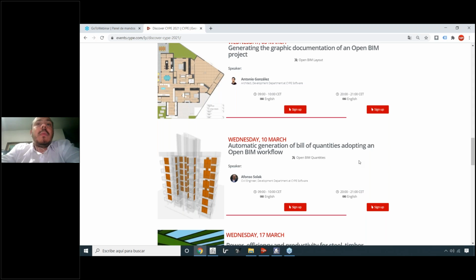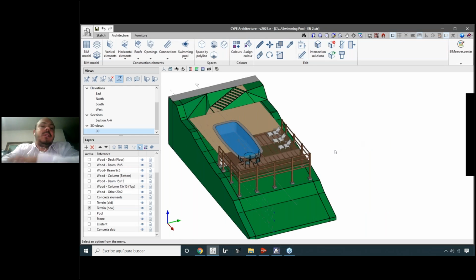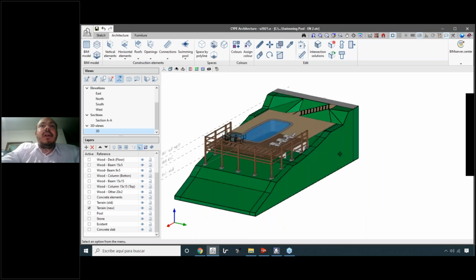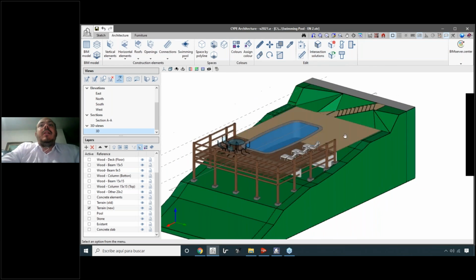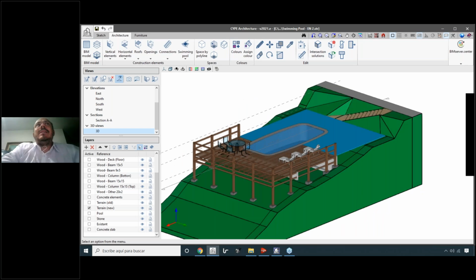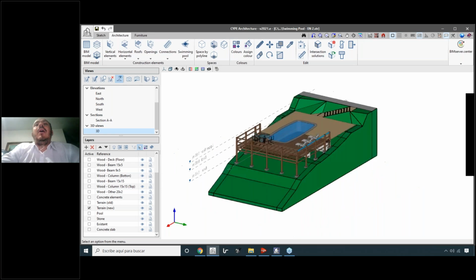All right. So today, let's start with that. We'll connect CYPE architecture. This is a little model that I have here that was developed here on CYPE architecture. But the same workflow we can apply to any other software that can work with IFC format. If there's a software that exports IFCs, you can use this workflow to generate the view of quantities or to extract the quantities of your project.